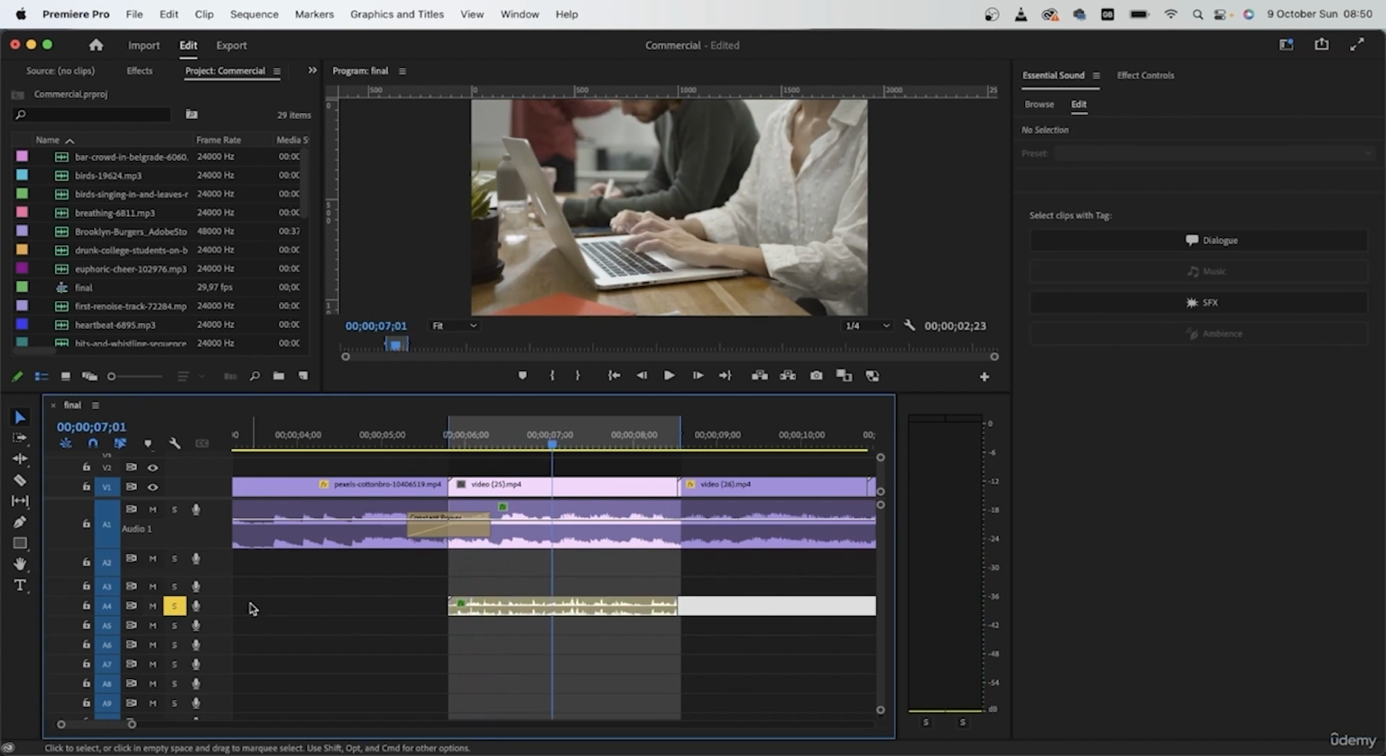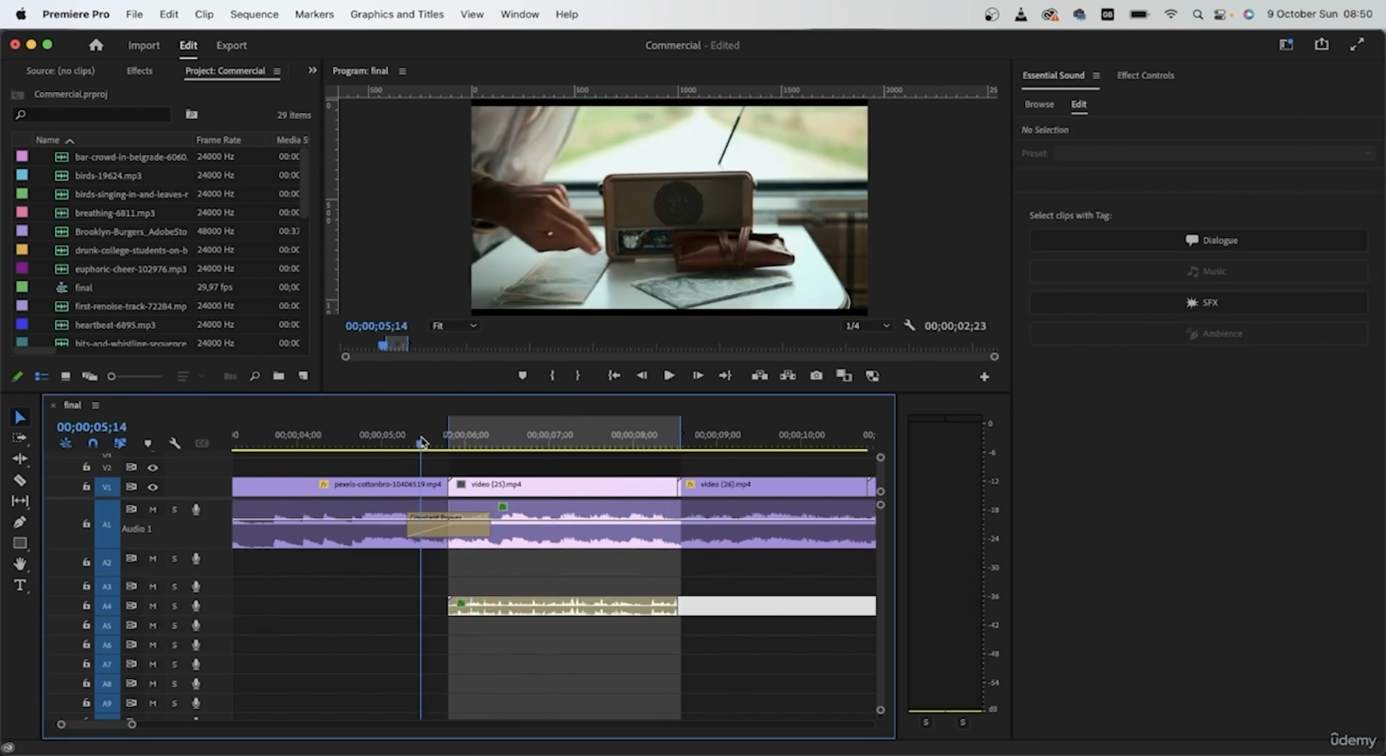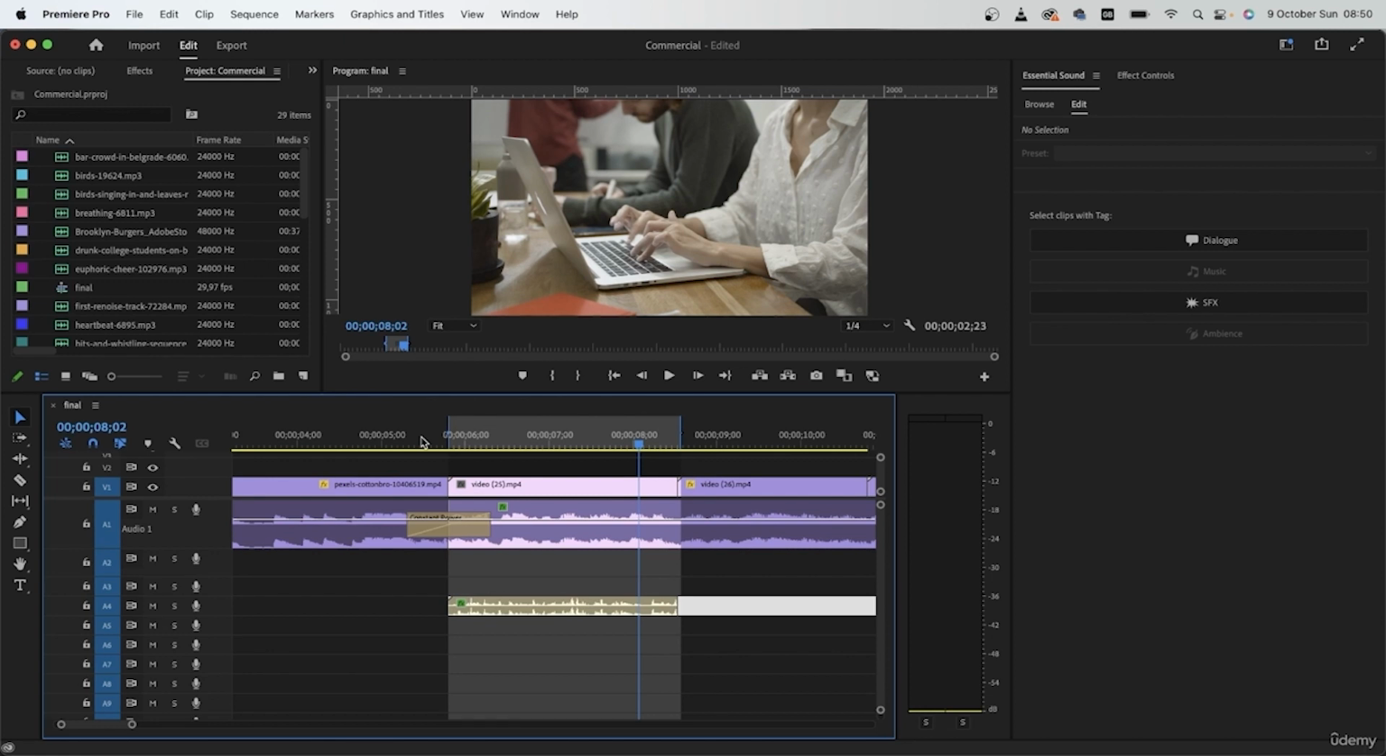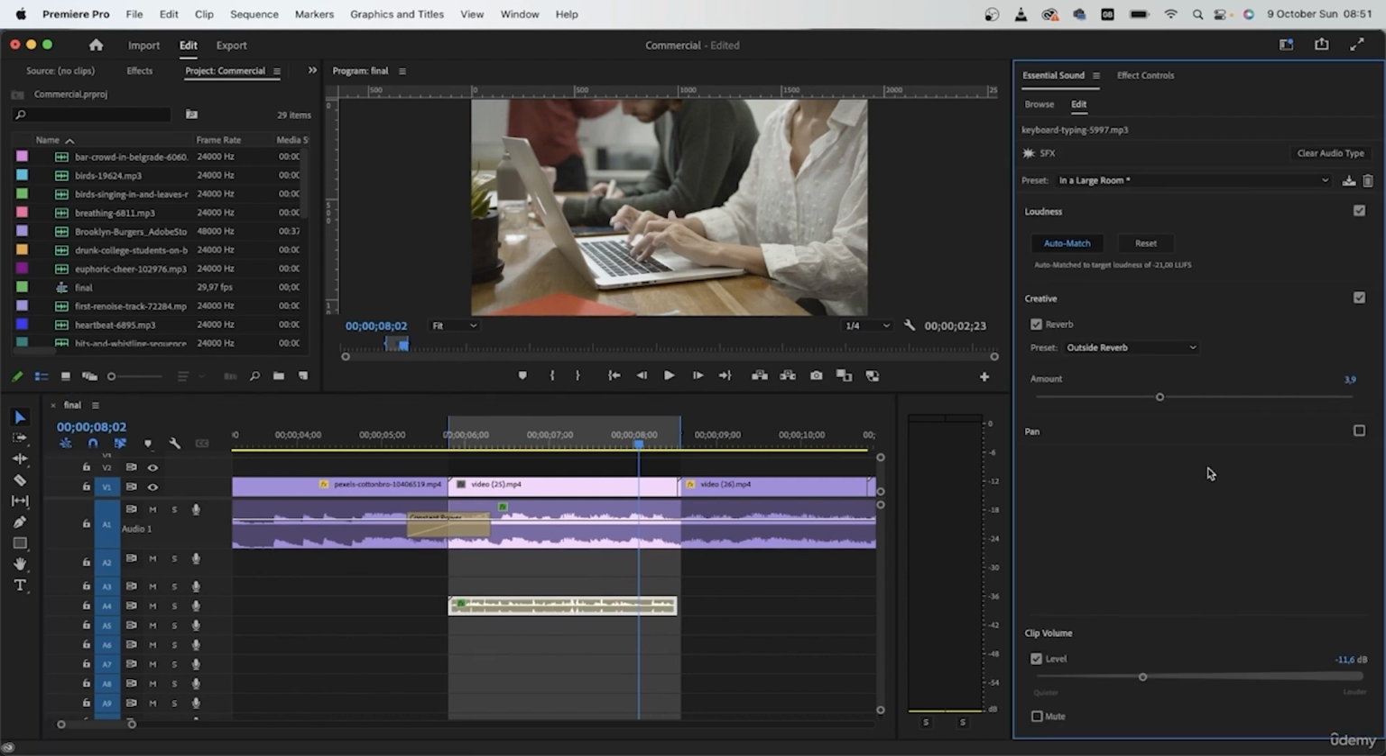All right, that's pretty good. Let's hear it with the music. So I get that little keyboard hit right at the back. If it's too much, you can just go back on your music, then adjust the different sliders.